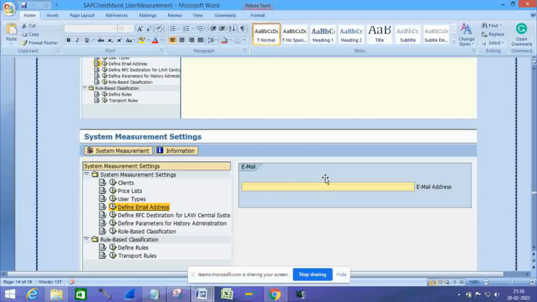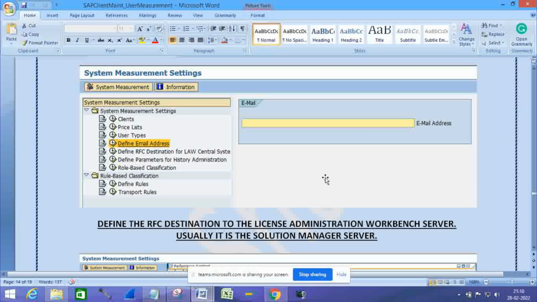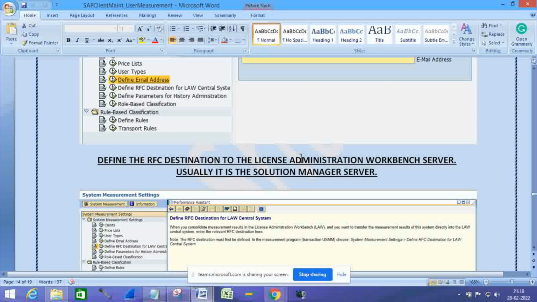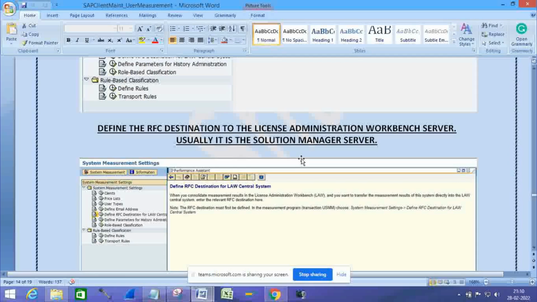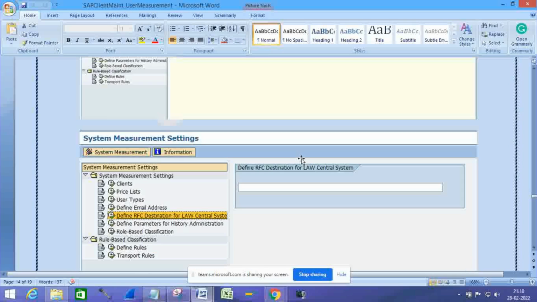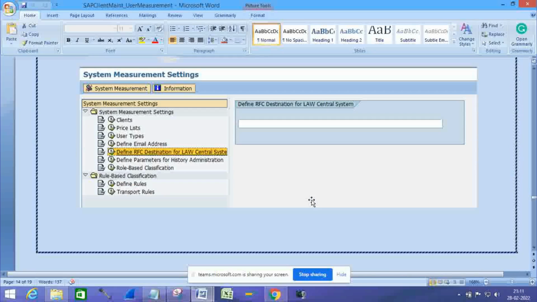Then we talked about the email address of the auditor to whom this data has to go. Then the next option was RFC destination for this license workbench. This you need to define, where this is typically a solution manager system where you consolidate the data from all the production systems in your company. Suppose you have got 5 production systems. In each production system you will have to define the same RFC destination, because it has to go to one destination only.